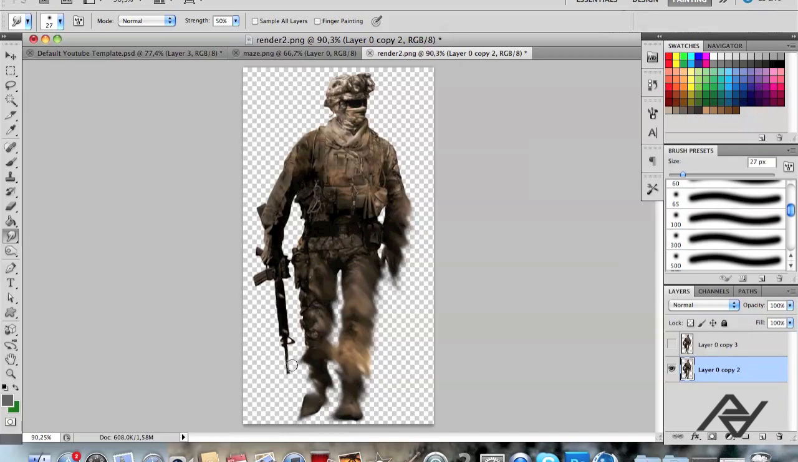So yeah, you basically just do this all the way around in the edges.